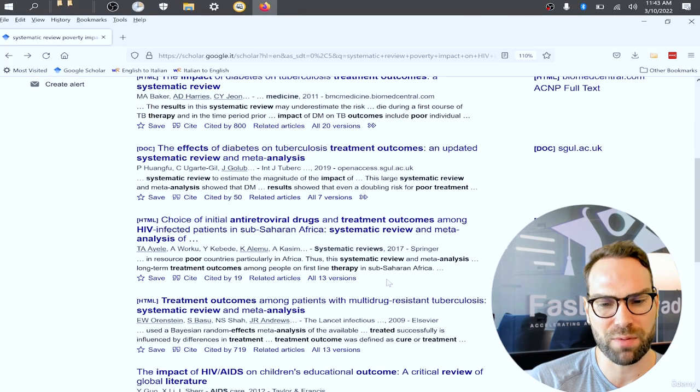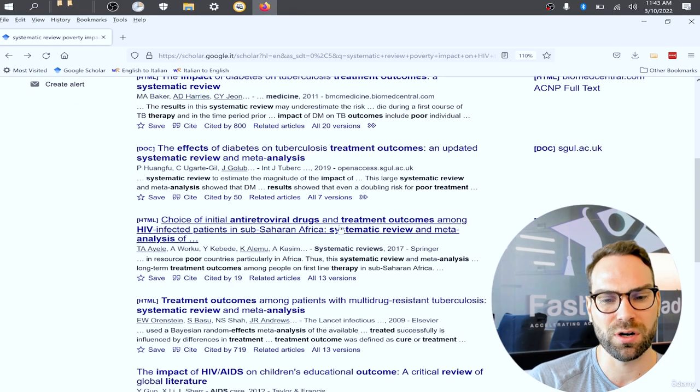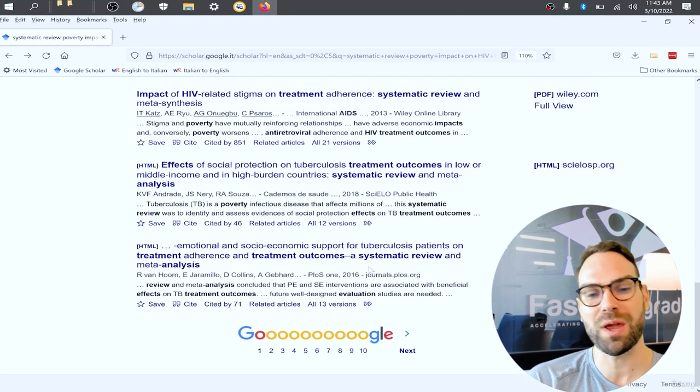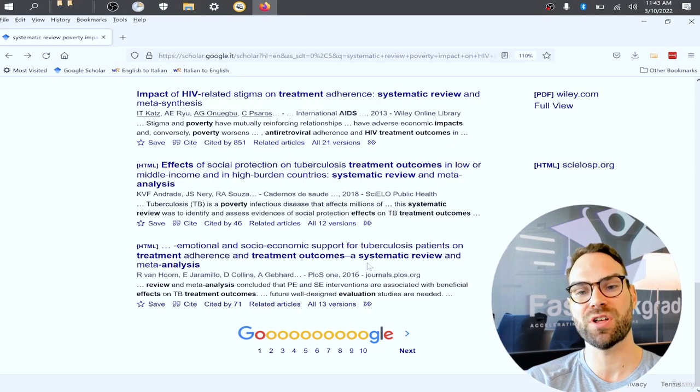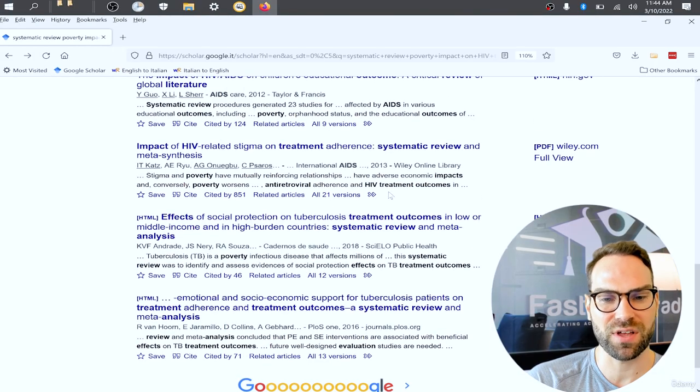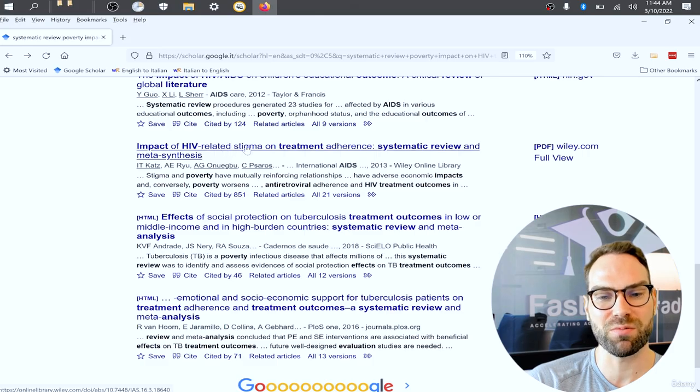But I think what I'd probably choose is this systematic review of initial antiretroviral drugs and treatment outcomes. That looks like it was pretty well done. The main point is to make sure you're not duplicating papers that have been done before, and to help you justify later on in your introduction what the gap is, and also give you a paper that you can potentially model off of when you write up yours. So yeah, in this case, the HIV example, I also really like this paper, and this paper has been cited a lot. The impact of HIV-related stigma on treatment adherence.